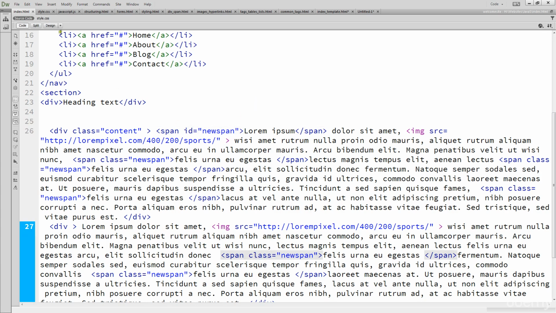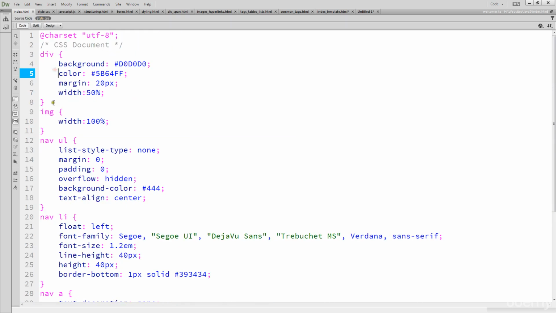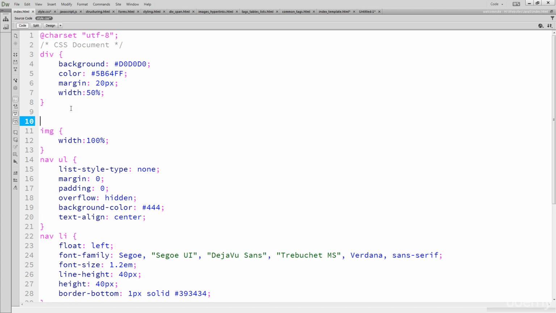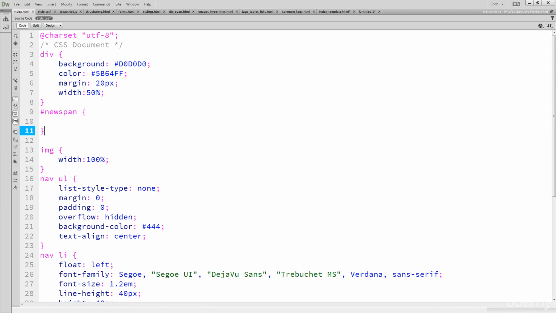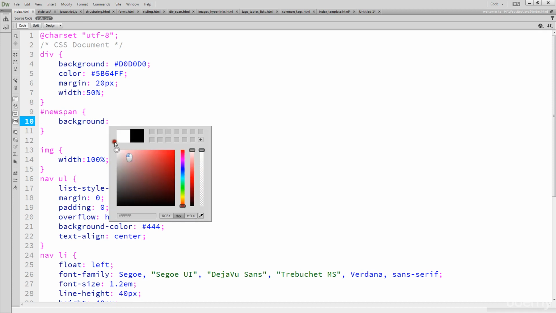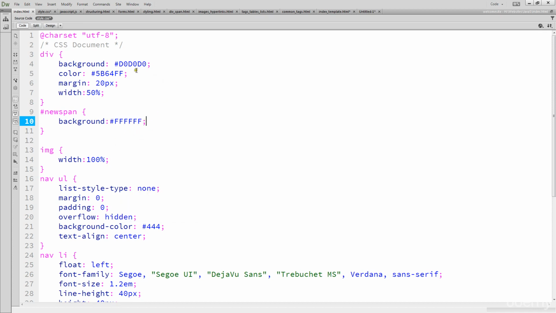And within the CSS, we've got different ways to identify them. So when we're going back to our CSS, we identify IDs by using that hash sign. And there we have a listing. Dreamweaver's giving us that span there. And now we're going to enter in some properties. So let's make the background white maybe, so that it will stand out from that div background.